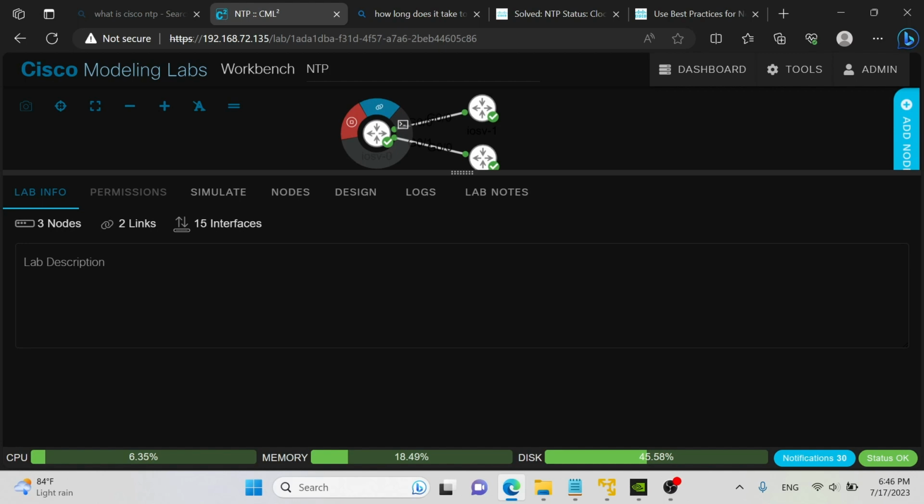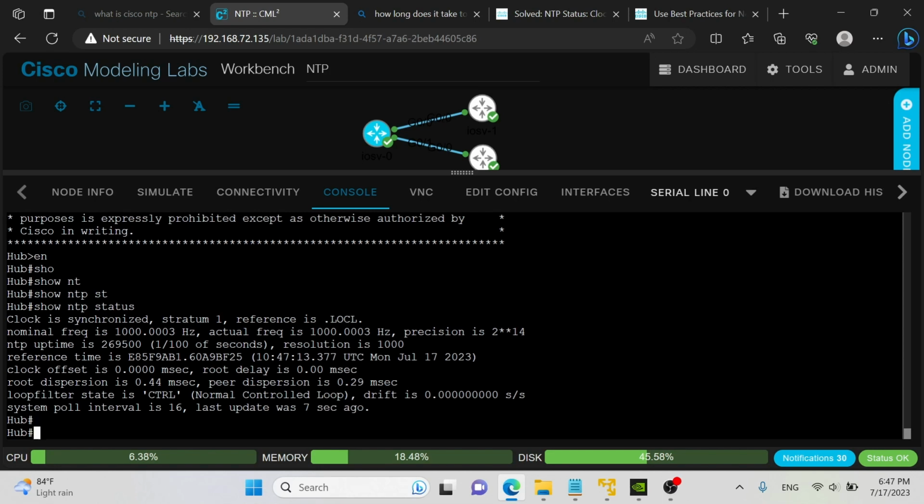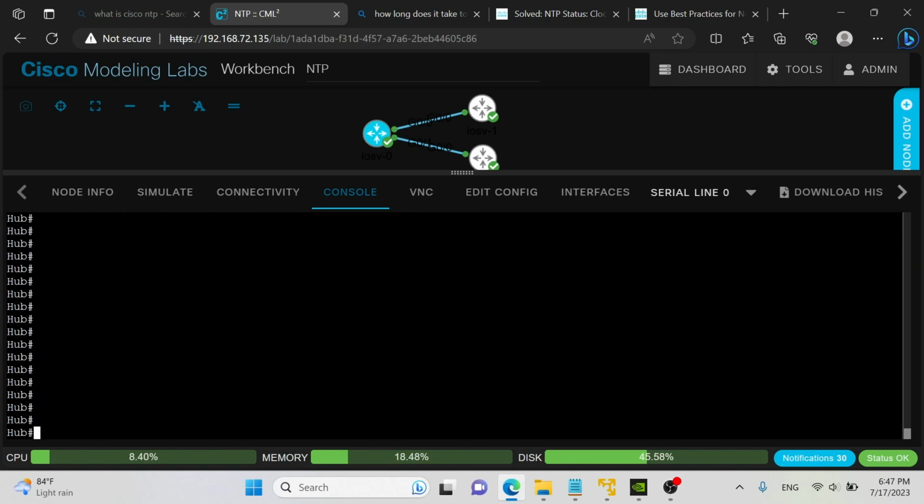We have three routers here, a hub router and two spoke routers. We're going to configure this hub router as the NTP server and these two spoke routers as NTP clients. So let's get started. Let's go to the hub router, and just a disclaimer here: NTP takes a little bit of time to fully synchronize the time between devices.